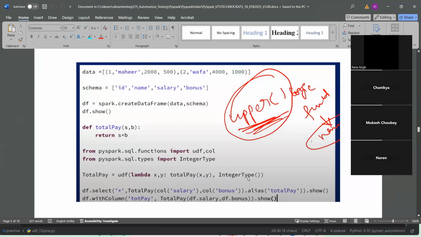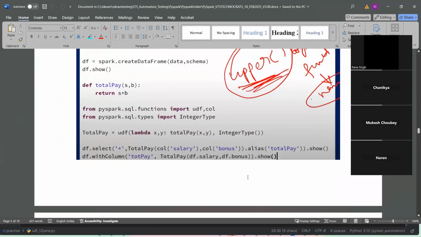Now, if I want to convert in the data frame, I can use dataframe.withColumn. I can define the column name, and I can write whatever UDF we have defined, and then we can select df.salary and bonus, and we can see it. Are you clear with this step?